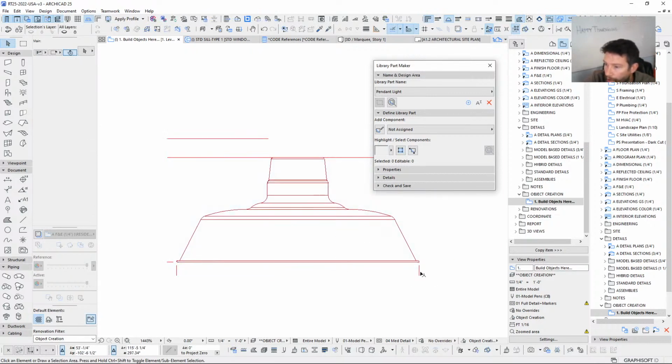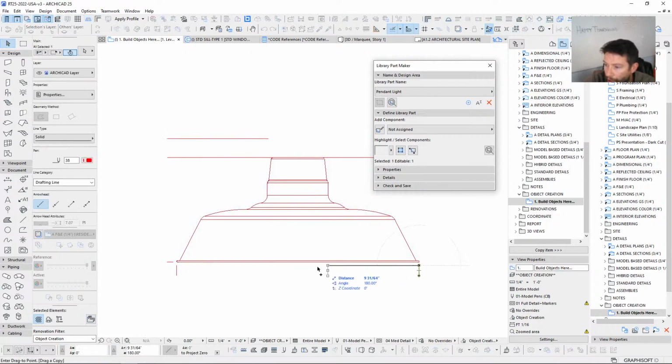So last step here, I'm actually going to copy this, and we know, so that's 2 feet.